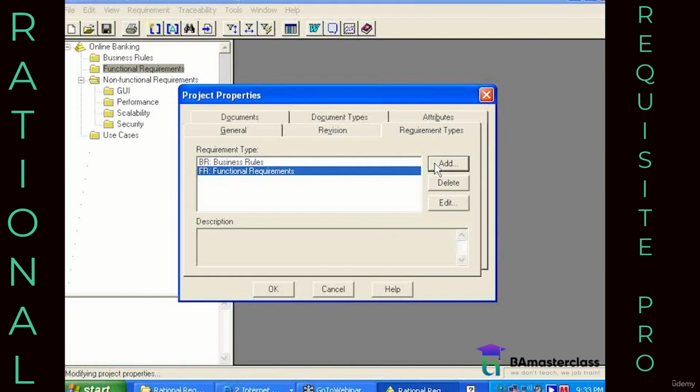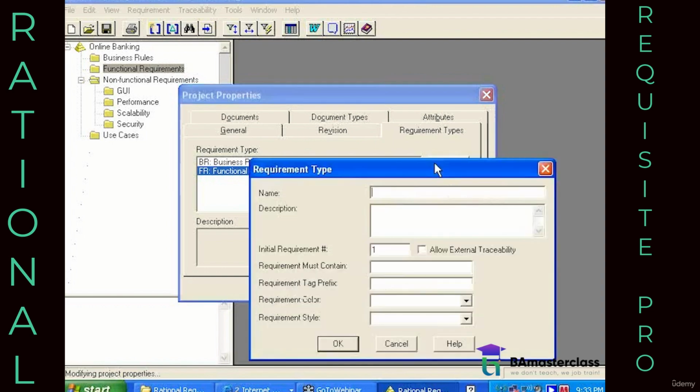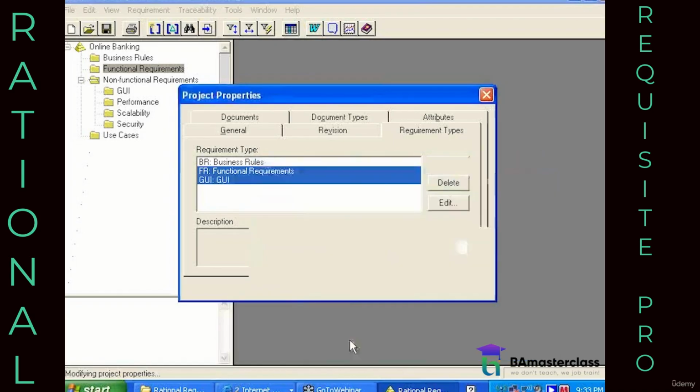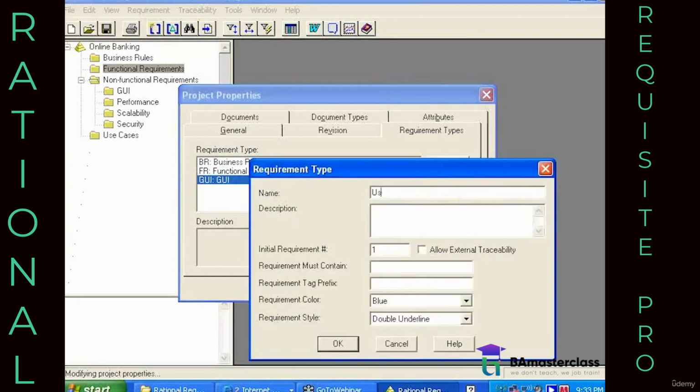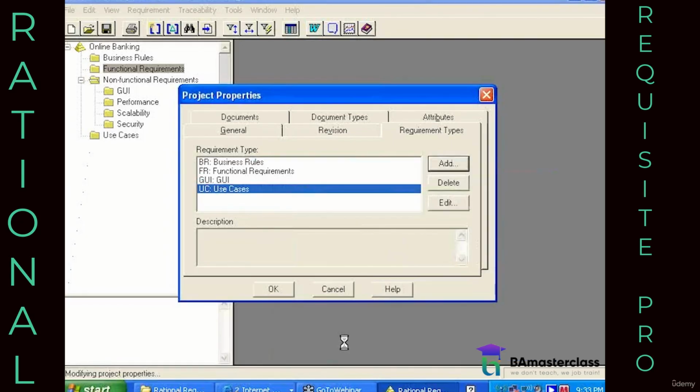Okay. So we don't want to create one there, but if you want, you can just put GUI. Or if not, you can do it for use cases because we need one for use cases. We had a tag called UC. So use cases, and the requirement tag prefix is UC. Ideally we do. So if you want, we can just create one.